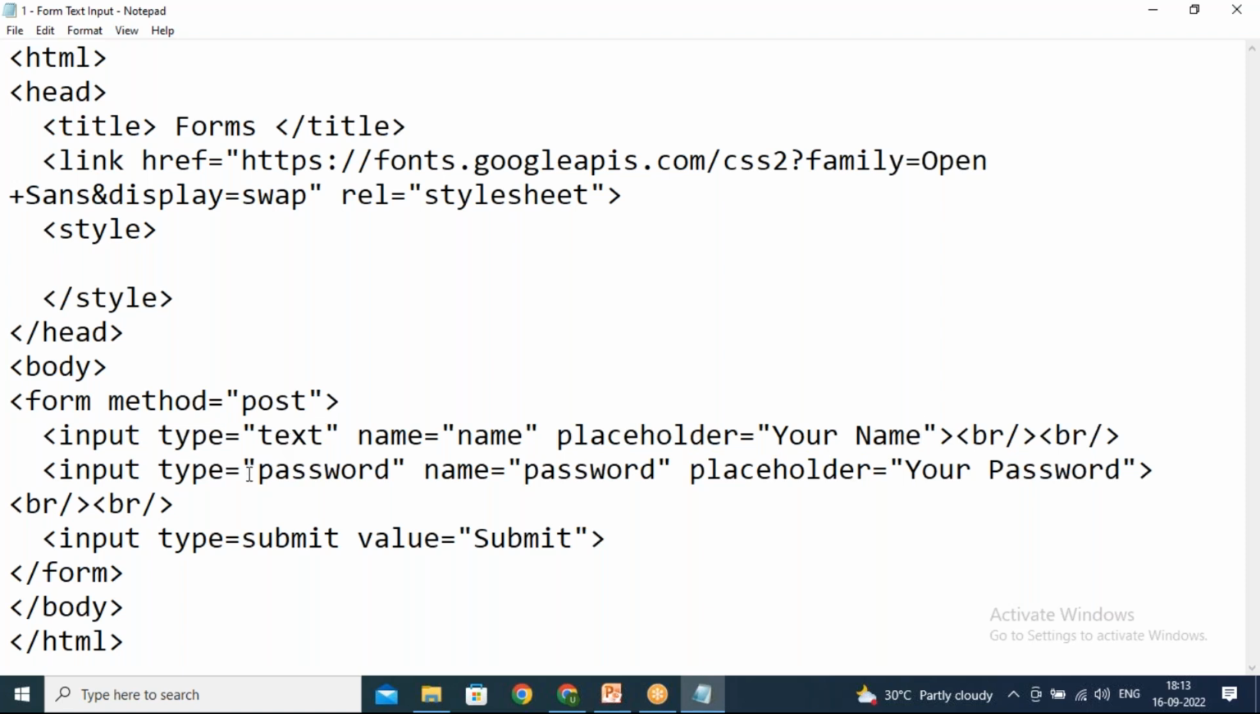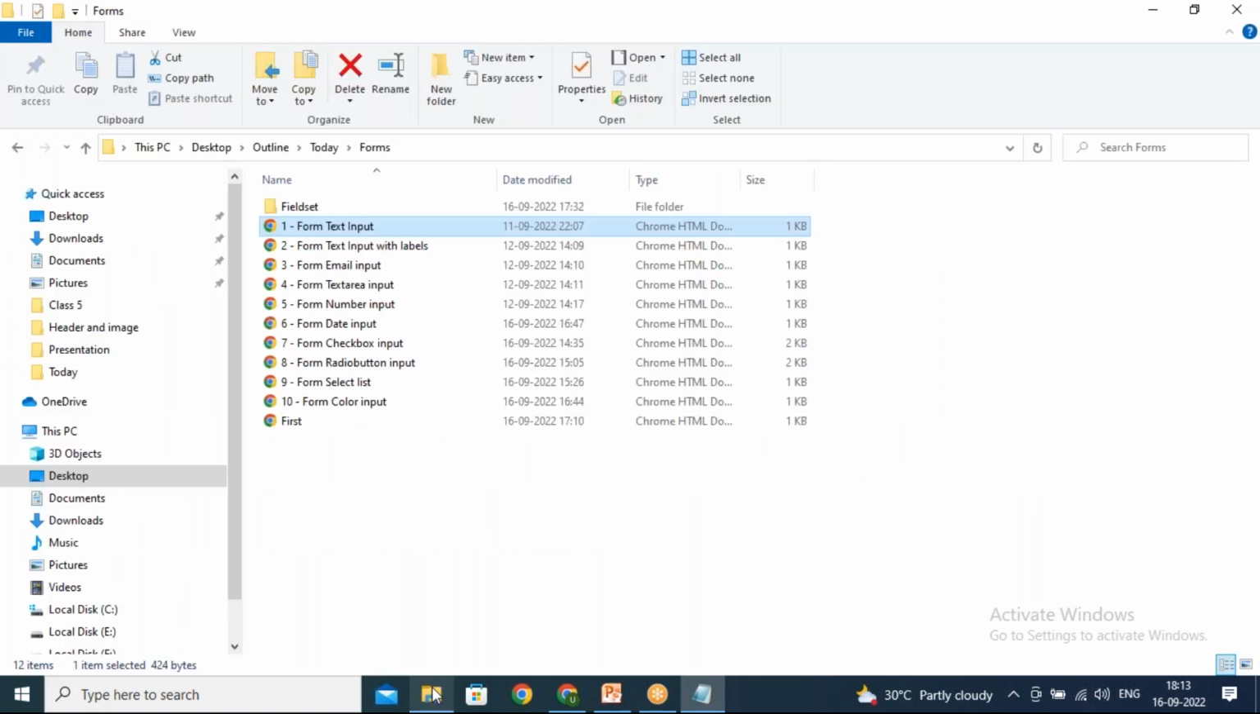When I say input type is equal to password, the characters you enter will be hidden from others. So if somebody is sitting next to you, they won't be able to see what you're entering. You don't display the text as it is. It will display some characters like asterisks or bullets, depending on the operating system and the browser you're using. Now we'll look at the example.